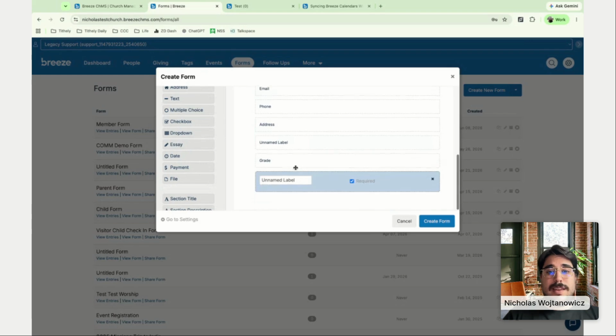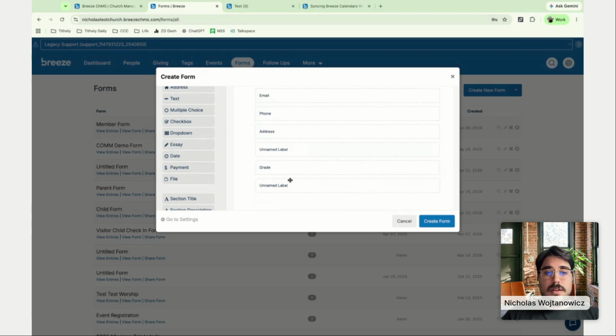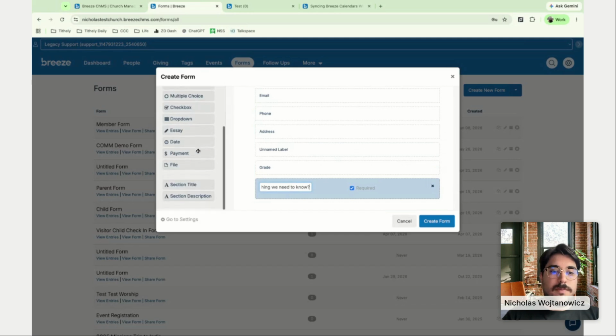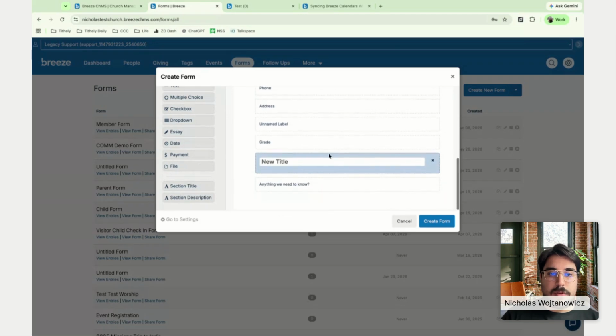You can add an essay form. Let's say, is there anything we need to know? That way a parent can outline some allergies, anything like that. Here's what I will present to you guys as kind of a form setup.